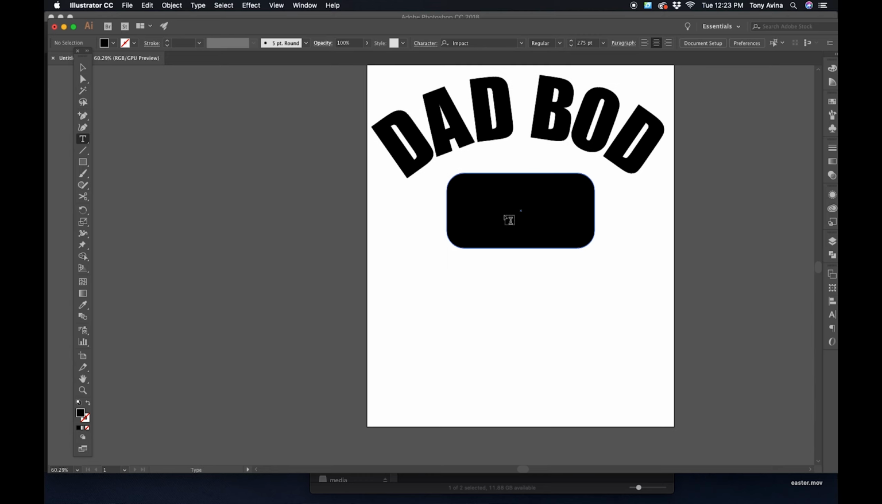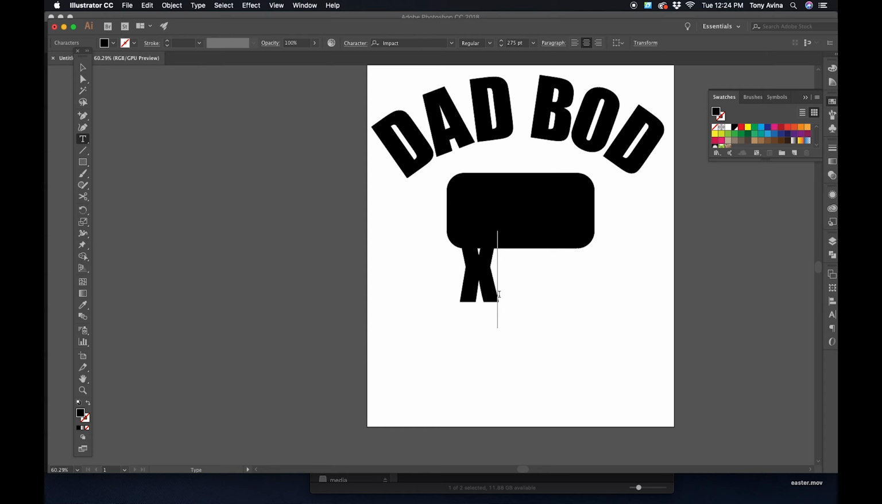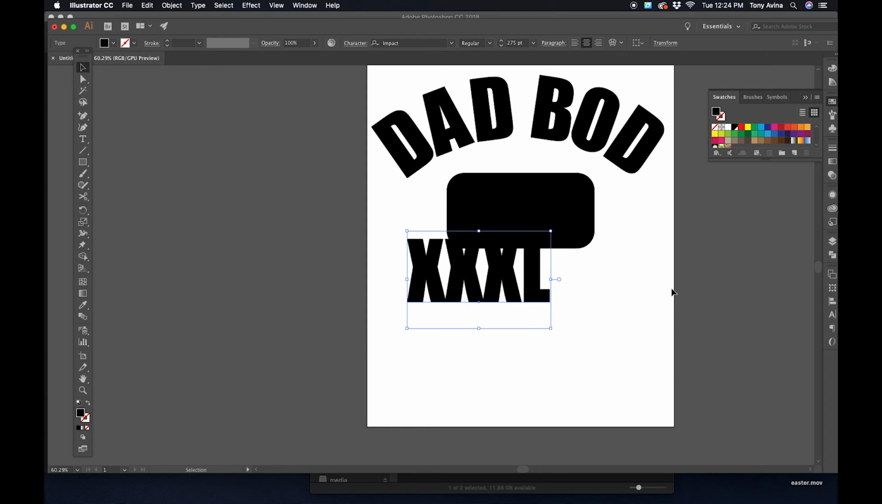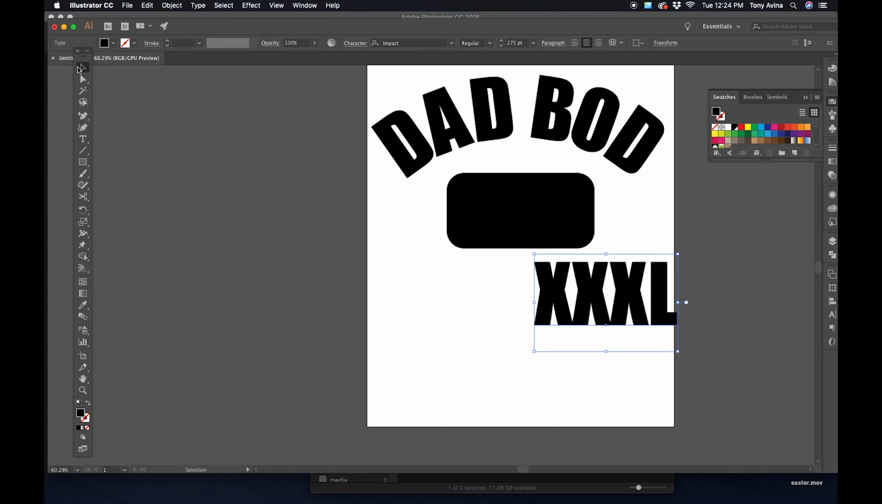And here we're going to put in our XXXL, and our type is still black, and I want it on top of this, so it needs to be white. So I can go here to my swatches, click white here, and then type all capital XXXL, and that didn't make it white, which is fine. I'm just going to select it with my selection tool and then use the white swatch.